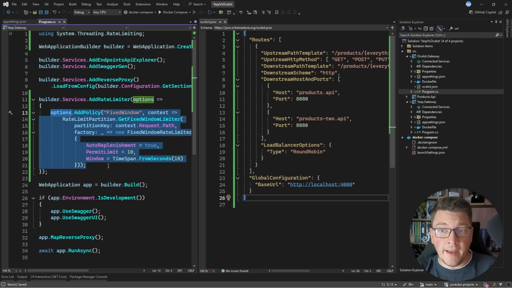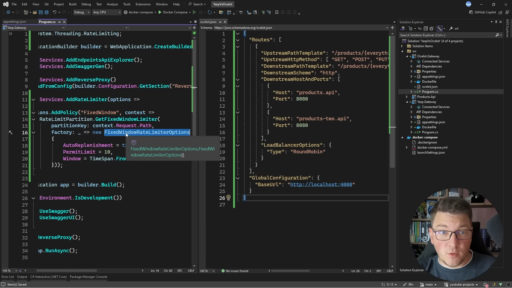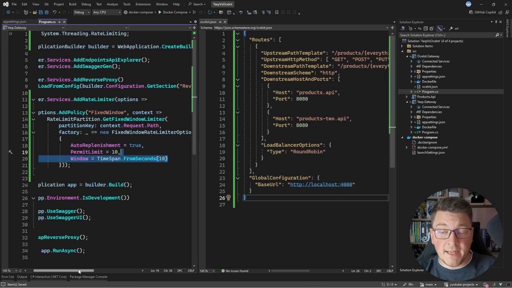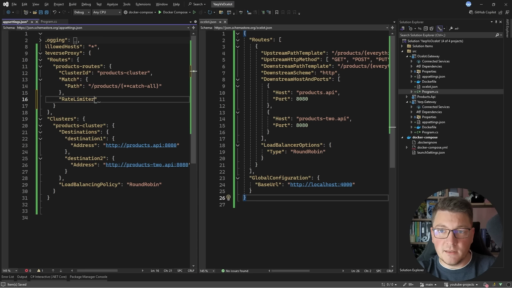In this example, I'm configuring a fixed window rate limiter, and this is actually a rate limit partition, and the partition key is the individual path. So we're going to rate limit all of the requests incoming to the products path. Now, when it comes to the fixed window rate limiter options, I set the permit limit to 10 requests in a 10-second window. And then to apply this to the YARP setup, we would go to the route and specify the rate limiter policy, and I can just specify the policy name, which is fixed window.